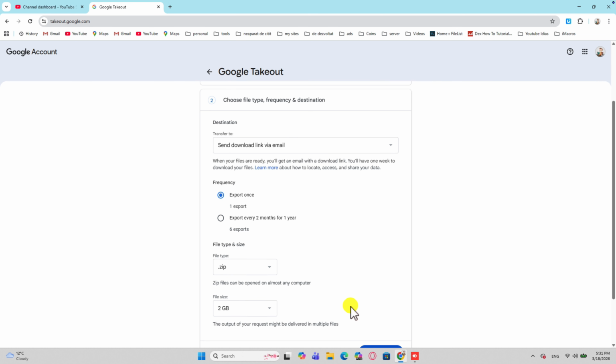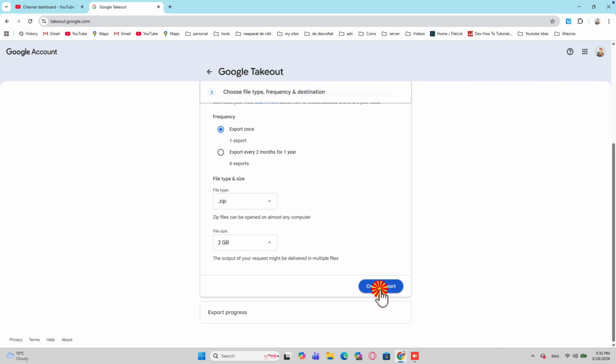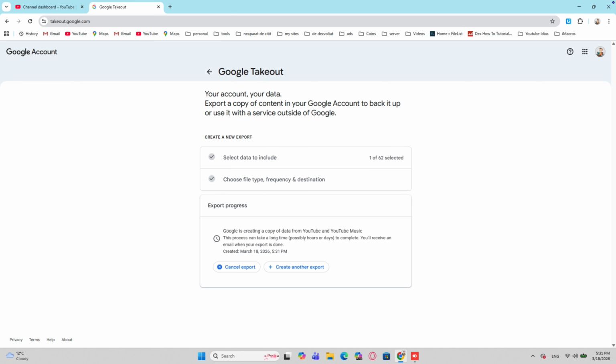Finally, click Create Export. Google will start bundling up your files. This isn't instant. It could take a few hours or even a couple of days depending on how much stuff you have. You'll get an email when it's all ready to download. Please do this first. Don't even think about the next step until you have that backup saved somewhere safe.